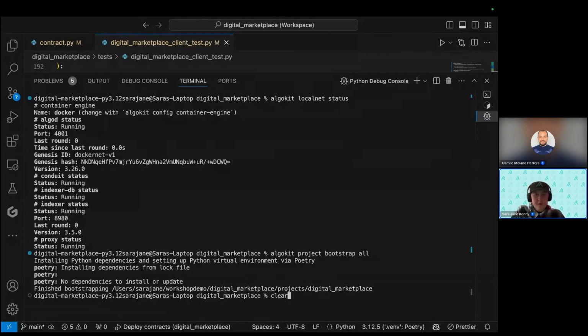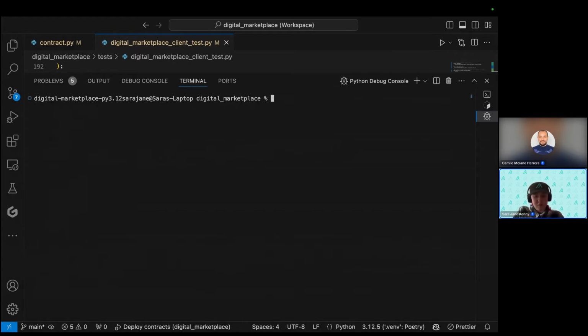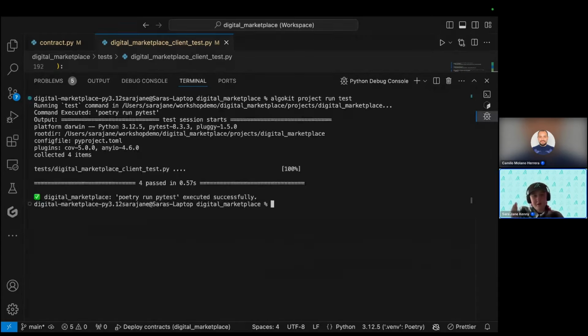All right, so now what we need to do, we've already built out our smart contract. So all we need to do now is run our tests. To do this, we have AlgoKit project run test. And if we're lucky, yay, it worked. So we have 4 pass. We obviously have the 5 tests, but we commented that last one out for the purpose of showing something in Lora. So to go to Lora, we do AlgoKit explore.